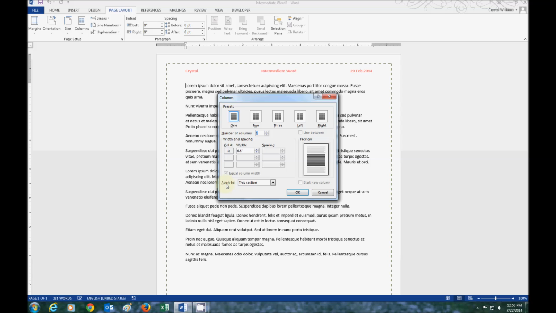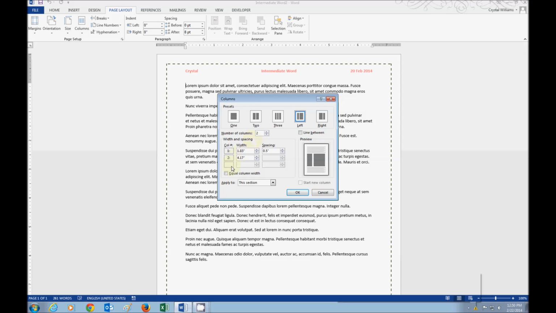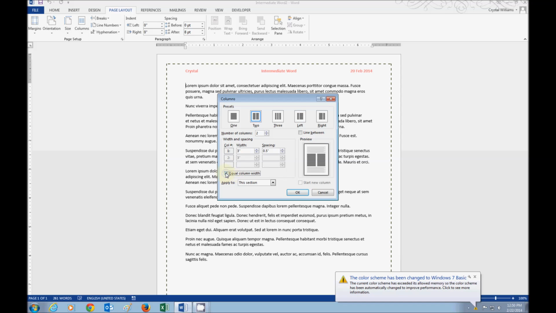You can tell it to apply to a specific section, or from this point forward, which means from the current position of your cursor and everything you write in front of it, or to an entire document. If, for instance, you want columns to have different widths and lengths, make sure this button is unchecked and then type how much spacing and width you would like each column to have.